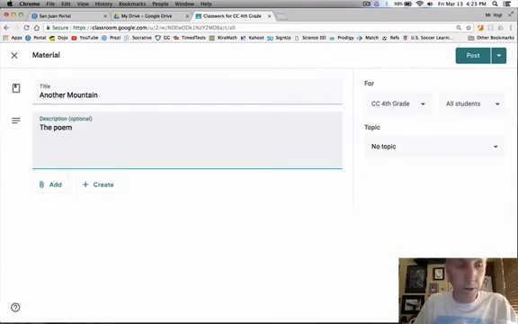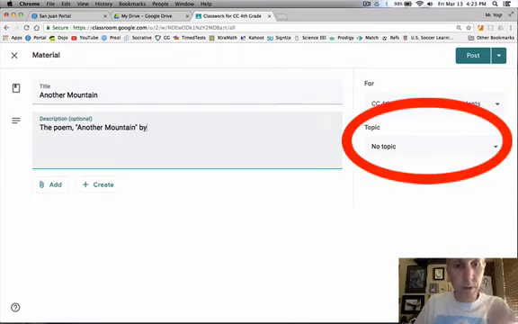I can always change this. You can always go back and change this by editing. The poem Another Mountain, and I don't remember how to spell the author's name, so I will come back and fix that later, okay?